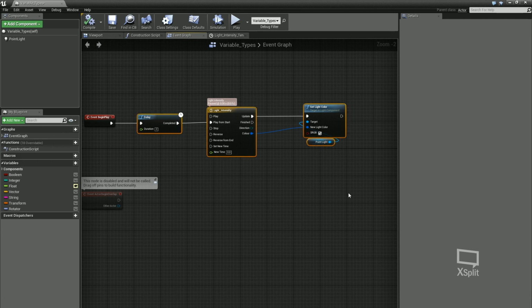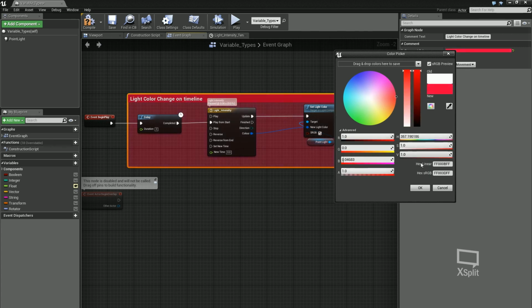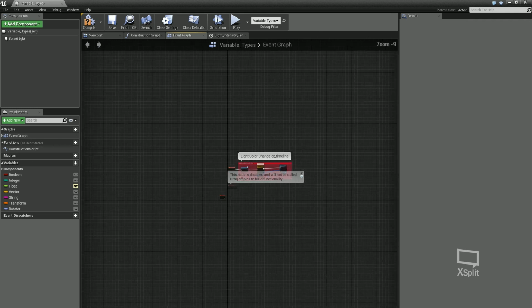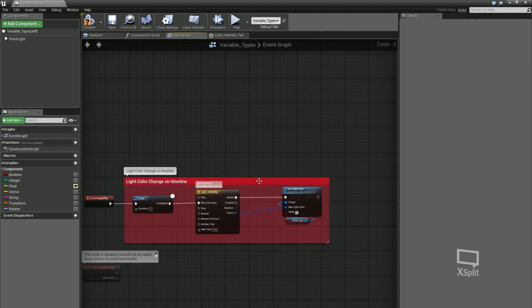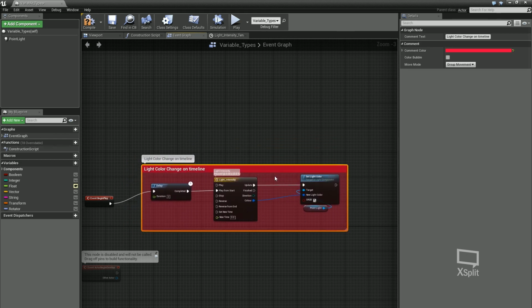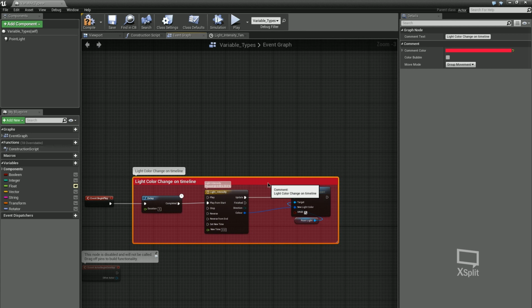So if I've got them selected and press C, I can create a comment that encapsulates those three nodes. And I can say light color change on timeline. I can also select that comment and change the color of it. Let's change it to red. And the cool thing about this is if I zoom out, it will expand that text box as well, so that it's very easy to see. And if I drag around this text box, anything that was commented in there follows it. So rearranging your scripting and making it neat and tidy, which everybody should be doing, is a lot easier.